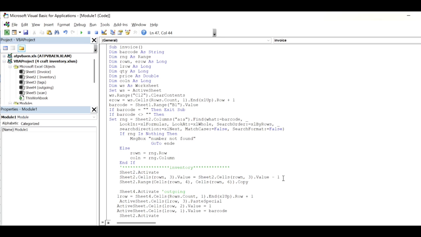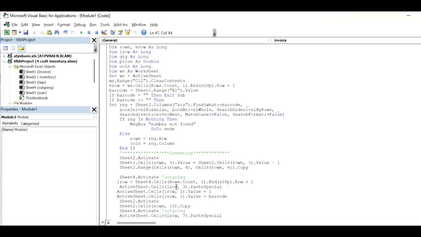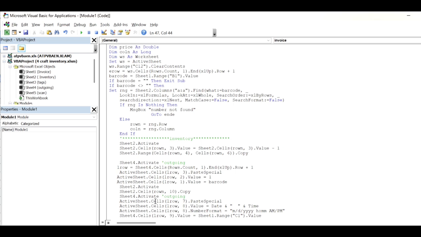And what it's going to do, it's going to copy row number 4 to 6. It's going to copy those two cells, and you're going to go to your outgoing sheet, and then it's going to paste that into your outgoing sheet. And then you're going to go back to your inventory sheet, and you're going to copy row number 10, and then you're going to go back to your outgoing sheet, and you're going to paste it there.